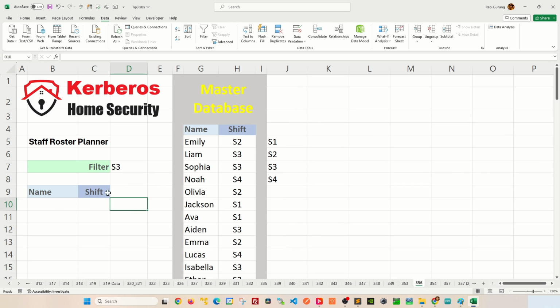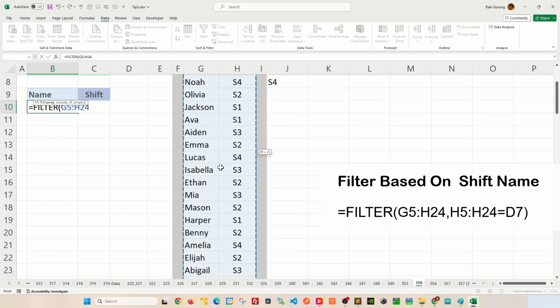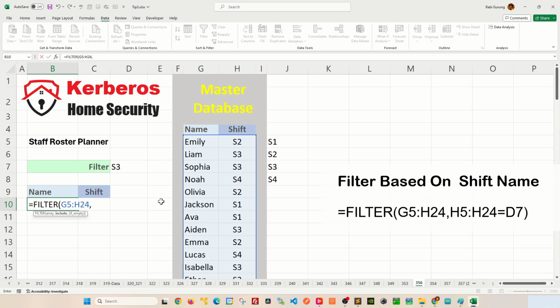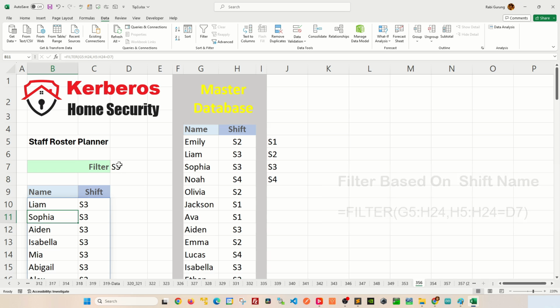Now to display the filtered list based on whatever you have selected as the filter in here, put your cursor on cell B10 and type equal FILTER. The first argument on the filter will be the entire master database itself, like this. Then the second argument is your condition for your filter. So it's going to be your column on shift, which is column H for me, the entire column like this. And basically you're going to say equal to whatever the user has selected in D7, then you close parenthesis and hit enter, and you can see that on shift S3 all these are the names of the employees.